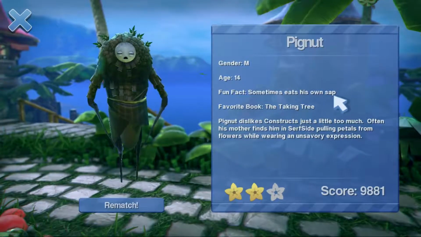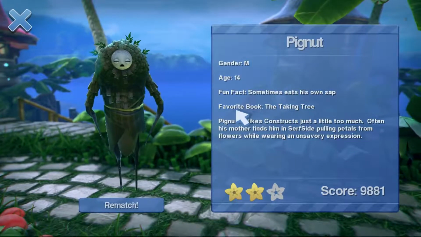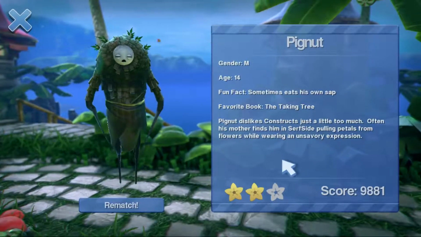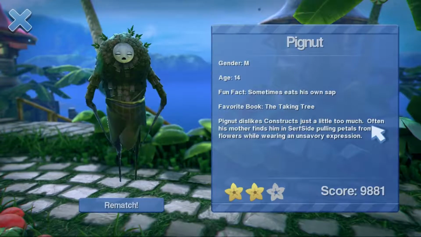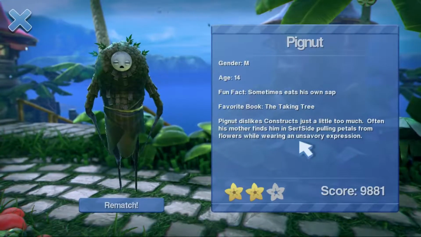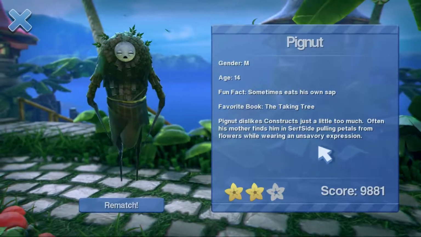Fun fact, sometimes eats his own sap. The favorite book, The Taking Tree. Pignut dislikes constructs just a little too much. Often his mother finds him in Surfside, pulling petals from flowers while wearing an unsavory expression.